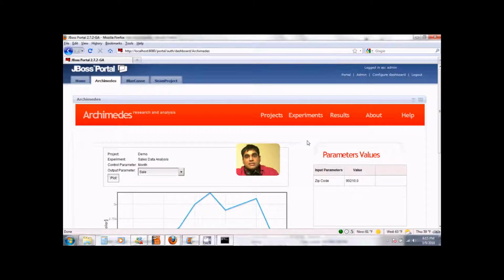Secondly, this is a portlet running inside the JBoss portal server. So only those who have a login account on the portal server will be able to access Archimedes and the results that you put in Archimedes. This allows for an extra layer of security.